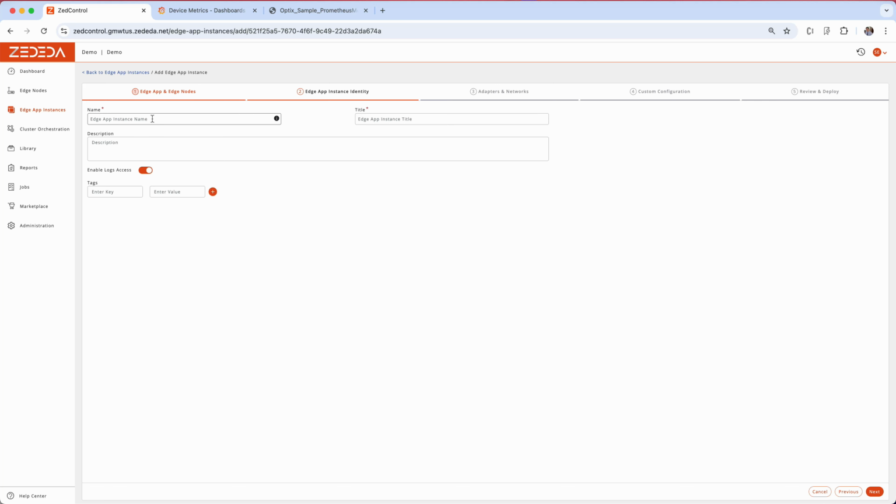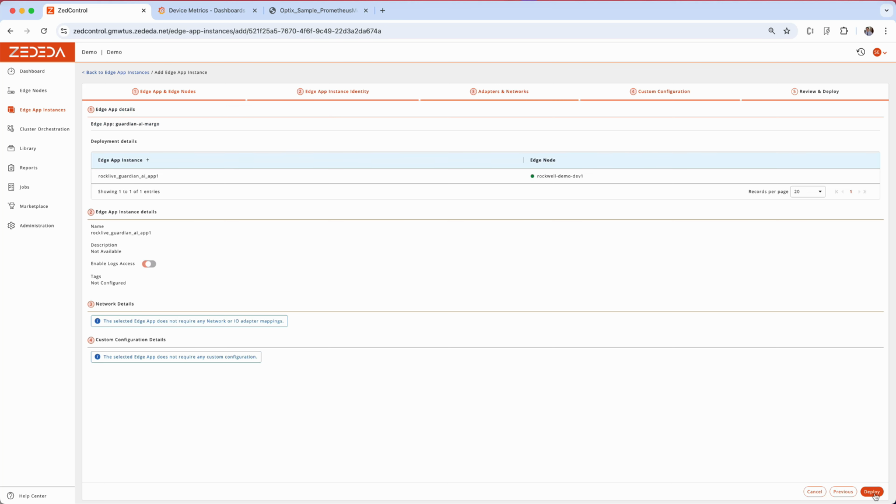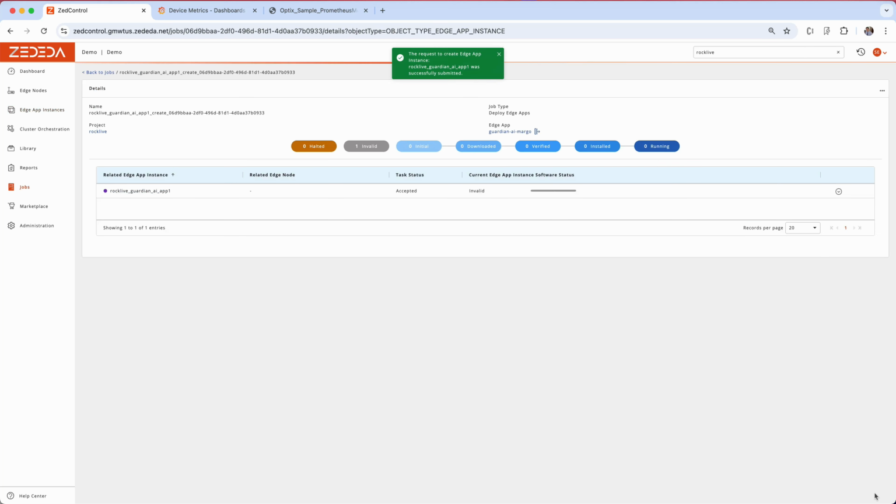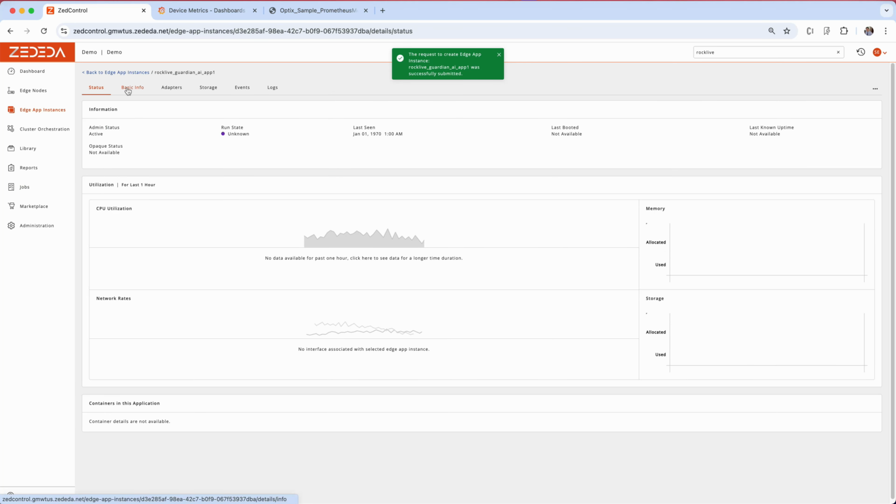And then you can just give the name. So you can say Hawklive Guardian AI App 1. And you just press deploy. And again, the device will pick up the configuration, and we'll see that the 2 containers that are part of the Guardian AI will be deployed.